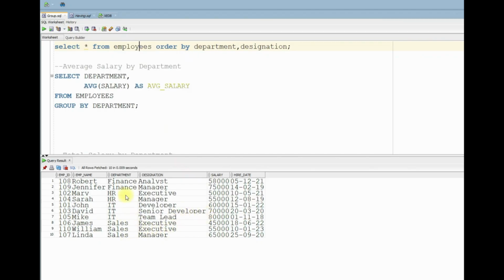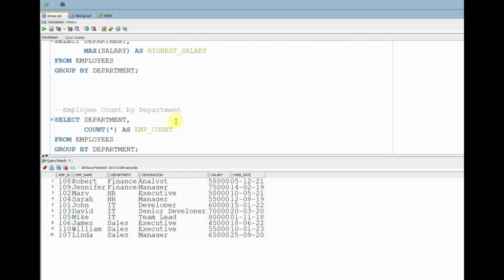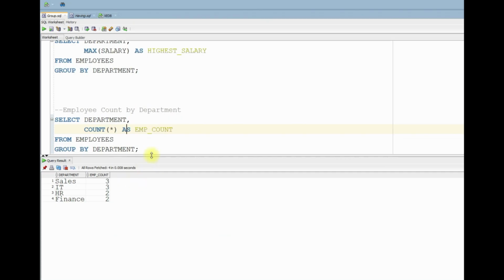See, sales 3, IT 3, HR 2, and finance 2. Okay, so that's how it works. If we ran this query, we understood that it gives count by department. But if I am interested in knowing how many departments have more than 2 people, my question will filter out HR and finance. But how to achieve that?